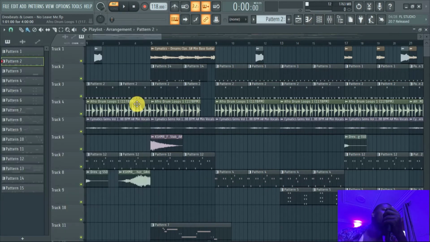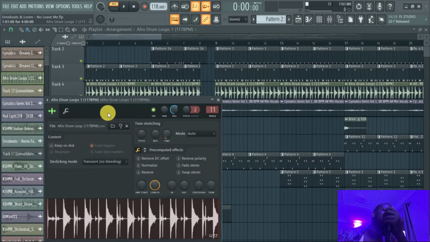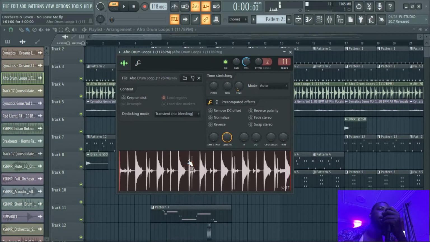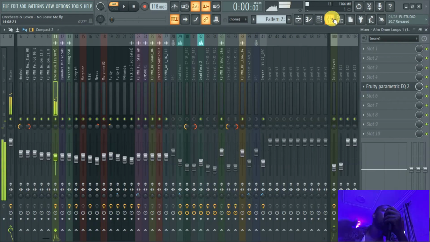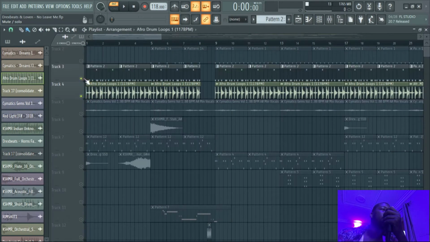Then I added one loop from Vesh Beats. I got this loop from Vesh Beats in order for the drum to sound crazy, so I just added that to it. When you listen to that together, I think it gives you something like this.